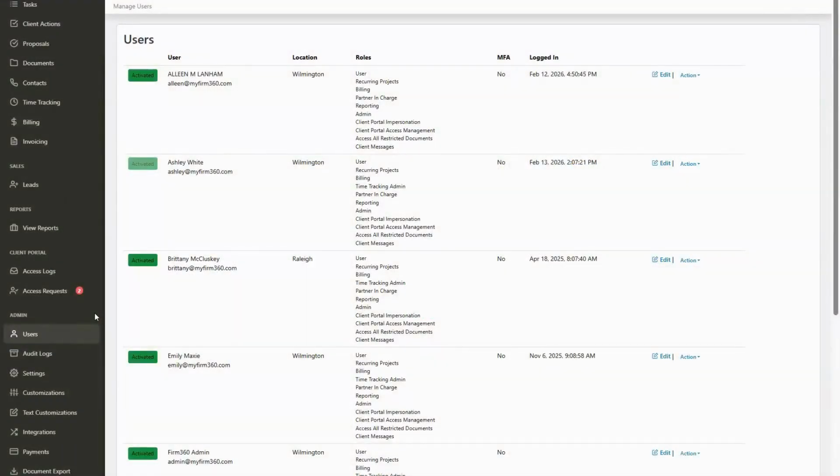The admin section in Firm360 is the control center for your firm's system settings, user access, and overall configuration. Users with the admin role enabled have access to these additional tabs here in the black ribbon, allowing them to manage system settings and configurations that affect the entire firm.